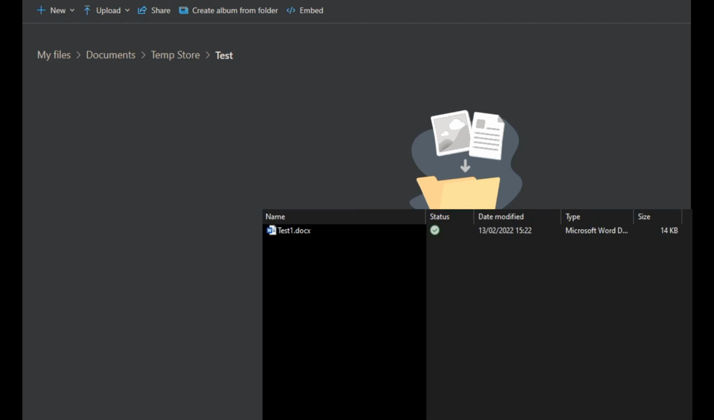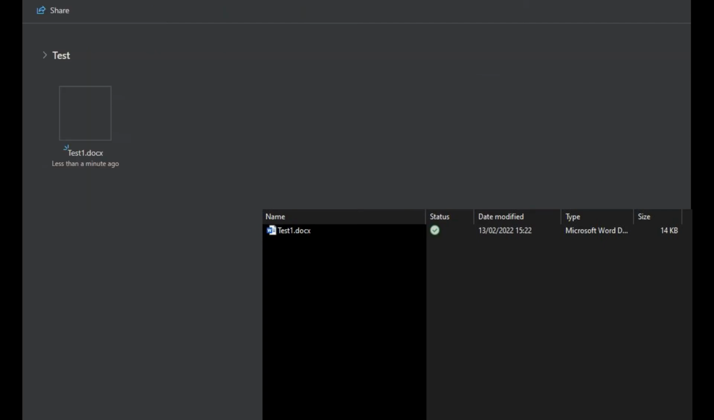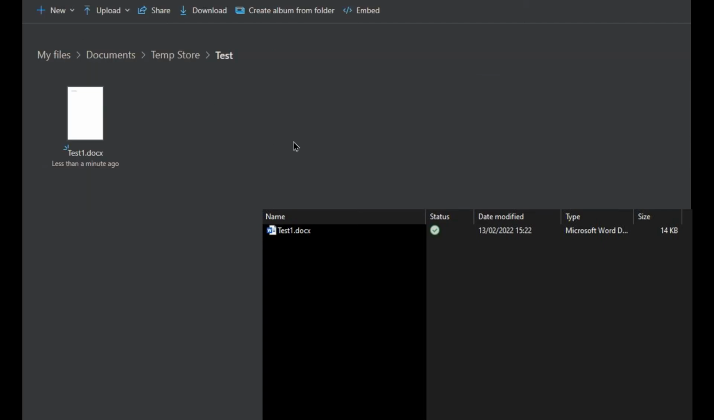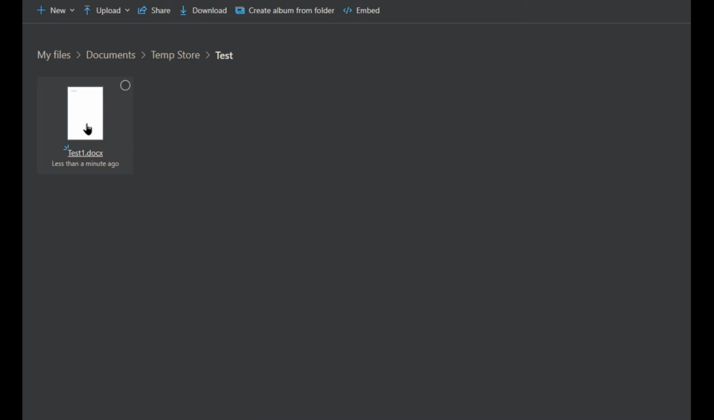see this appear here. Now if it doesn't appear straight away, you can just refresh the page and as you can see, the document appears here. It says less than 1 minute ago.